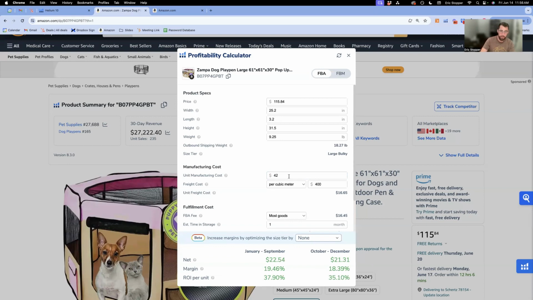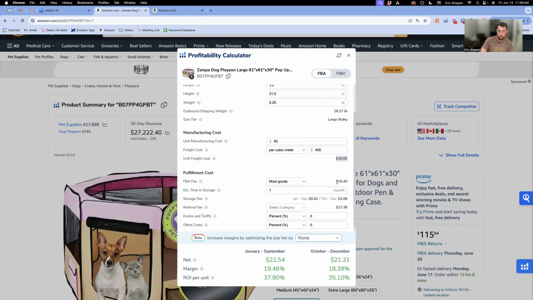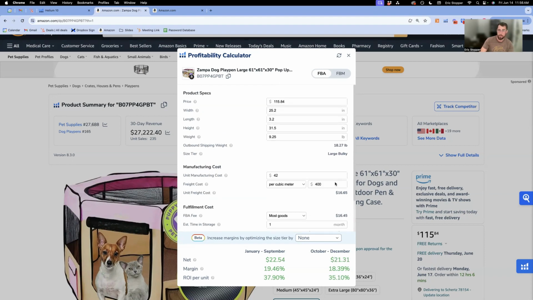So if I buy the product for $42, I am going to make $21 in profit. So a 50% profit margin overall. And this includes the cost to get it to Amazon. It includes the fulfillment with Amazon fee. It includes all the storage fees, and it includes the referral fee from Amazon. So we can calculate our margin and our ROI per unit. This one is pretty good. I would add it to the top of the list. This is one that we definitely want to move on because it is an in-demand product.